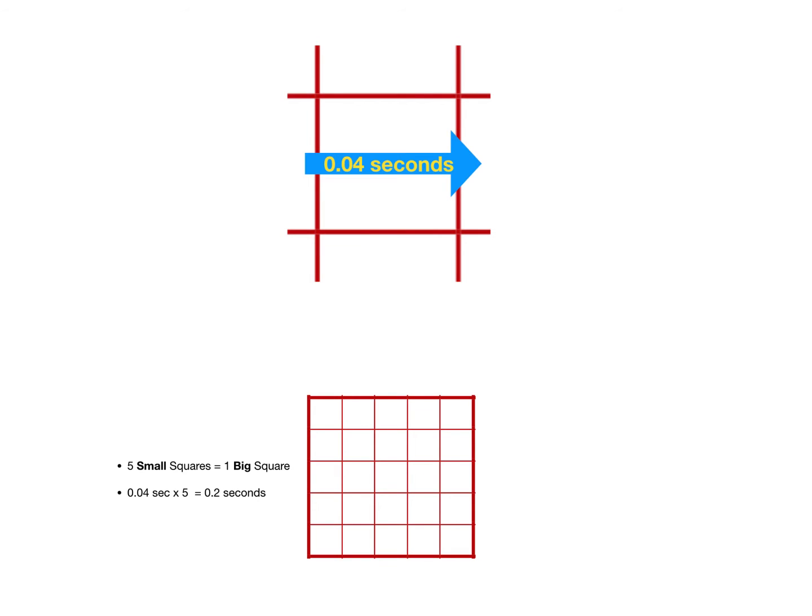Now, as a review from my previous video, remember that every small box on the top panel is equal to 0.04 seconds. And in the lower figure, you can see that one big box is composed of 5 small boxes, and that would equal 0.2 seconds.